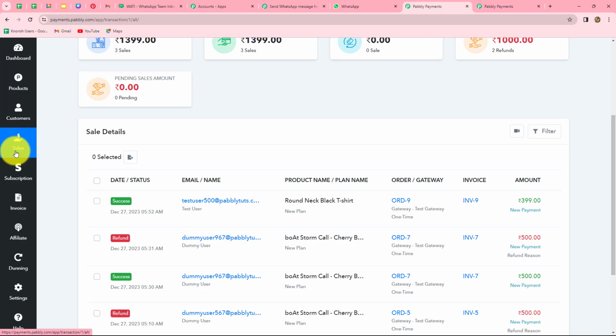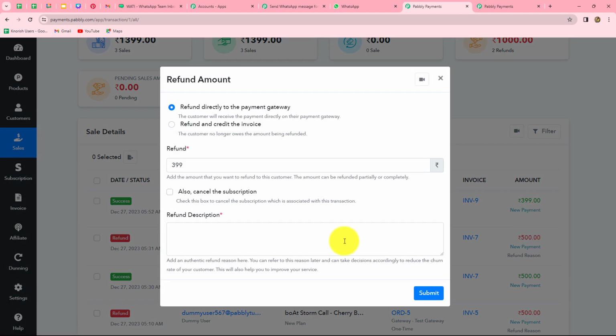Okay. So we will go to our sales section and here a new order for round neck black t-shirt is placed recently with the email address this. Okay. And now I want to refund this order. So we will click on these three dots and we will click on the refund option.